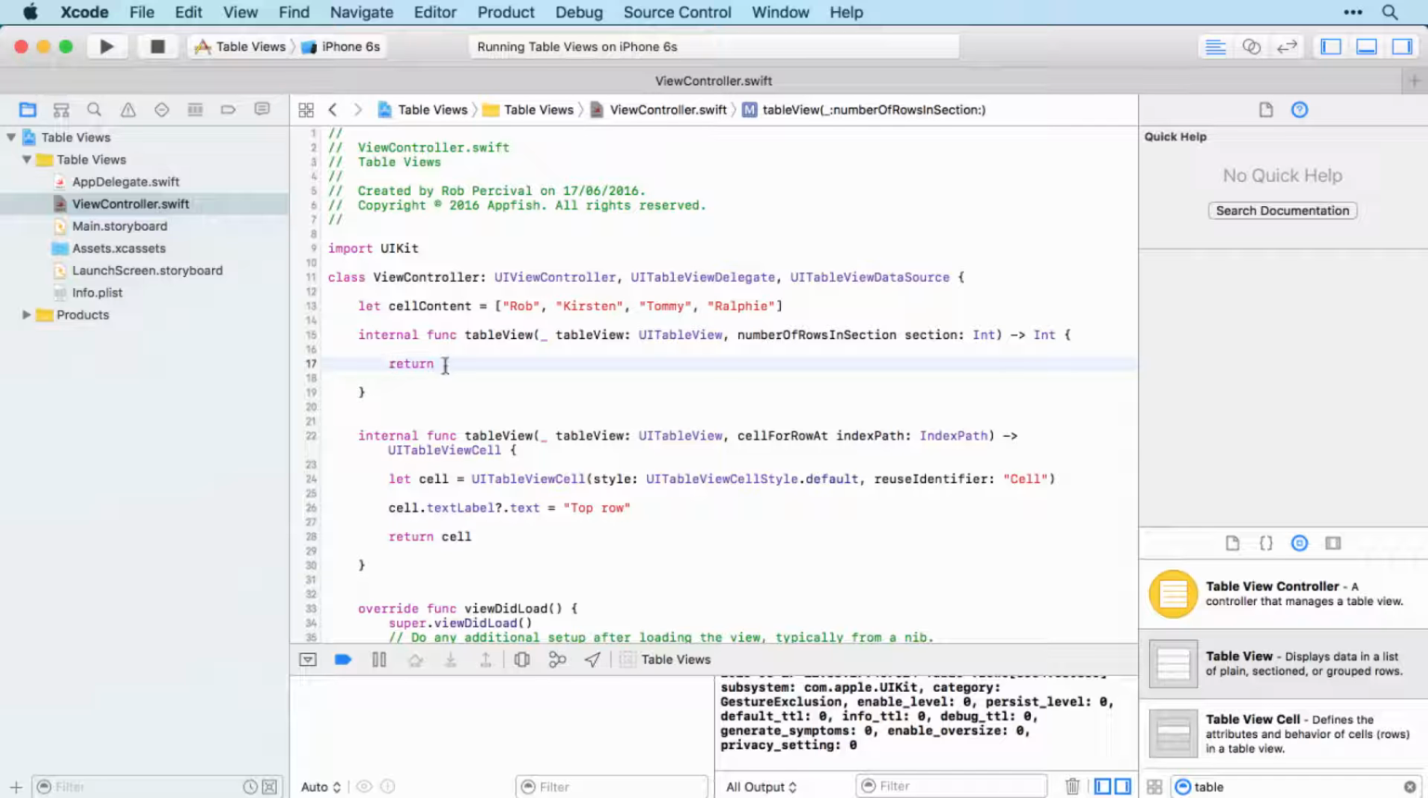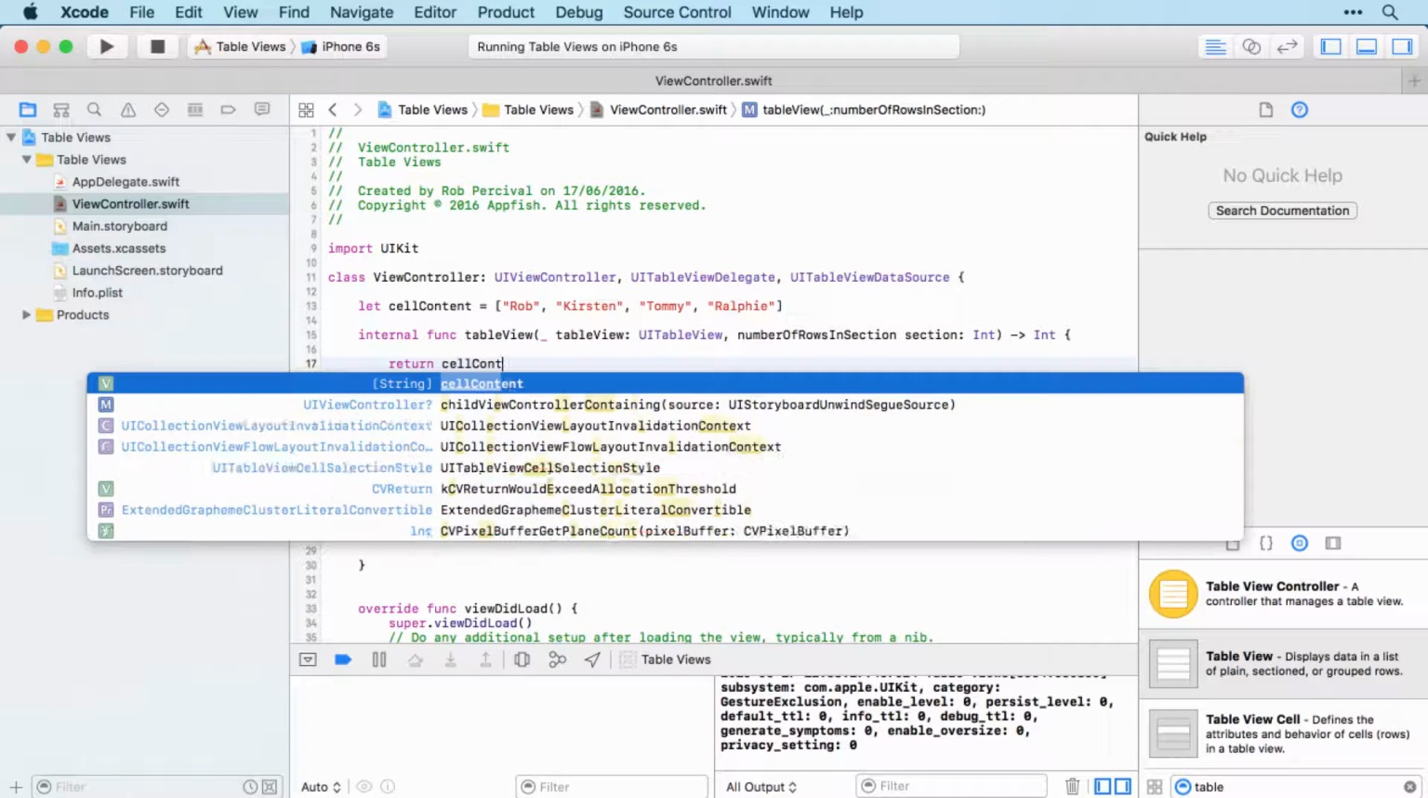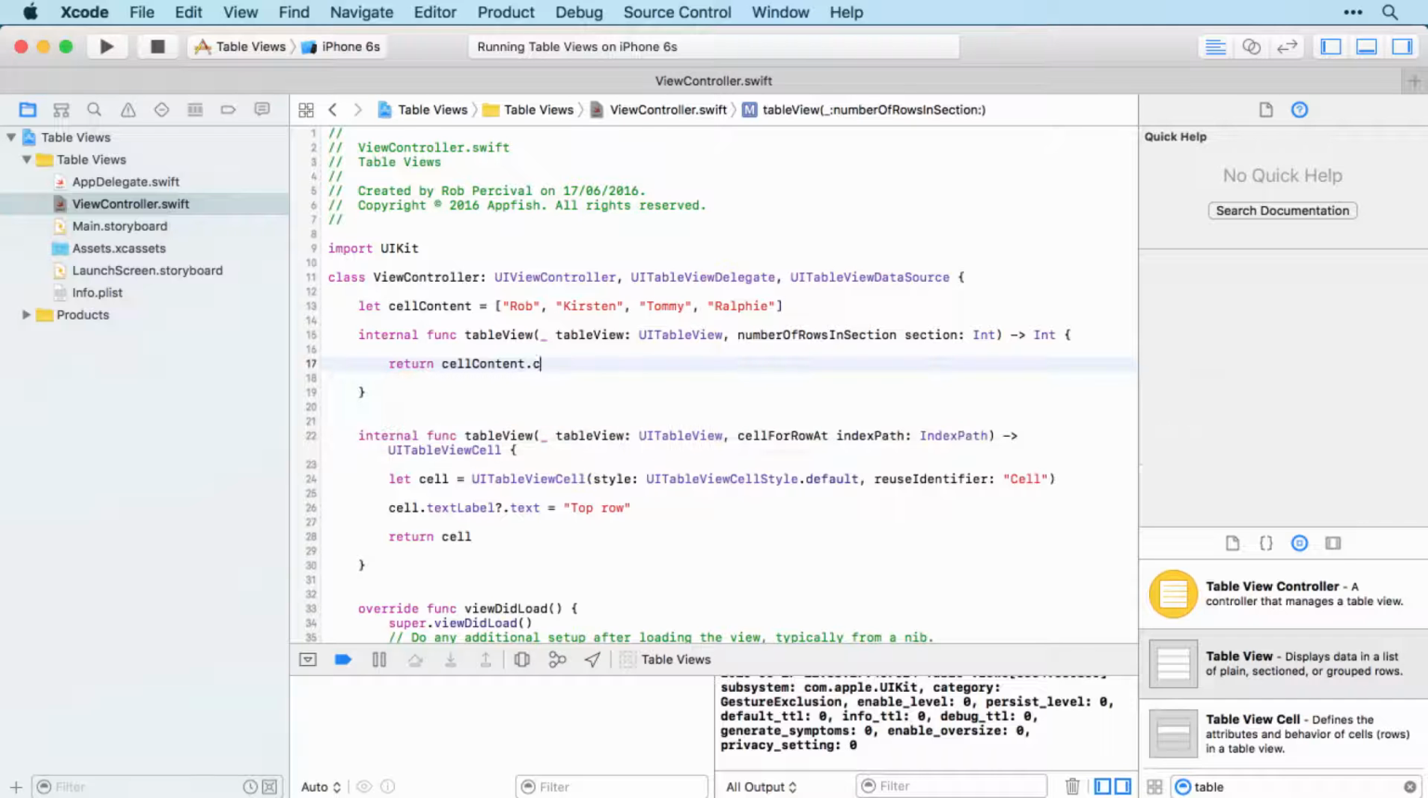And so here I could put return 4, but then if I update my cell content array, then that's going to go wrong. So much better to put cell content dot count. And then I can update this anytime I like, and I won't have to worry about that number having to change.